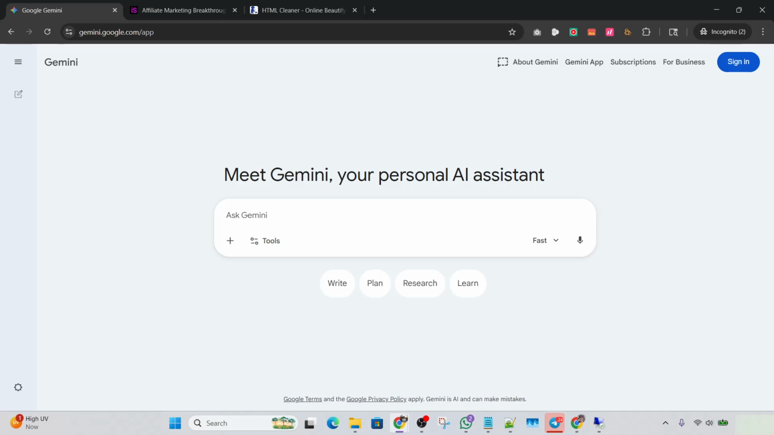So right now I'm using Gemini. You could use Claude. You could use ChatGPT. Just about any AI system. Anything that will allow you to generate content, I should say.